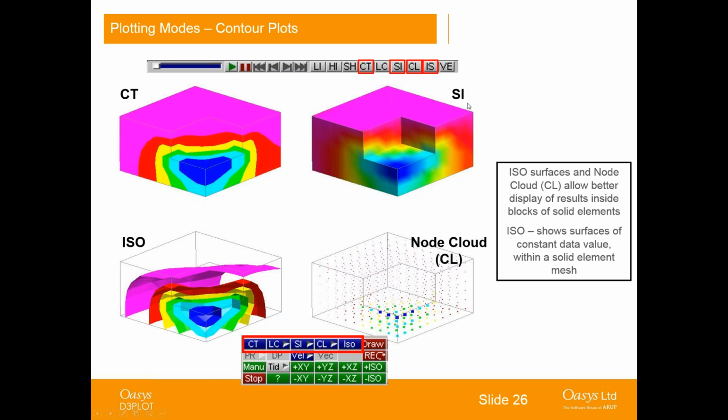Okay, SI is more of a shaded plot, so you can see that these two are plotting the same thing, but we have lighting control here as well, so that this face and this face are in the shadow, and we also have fuzzy bands.